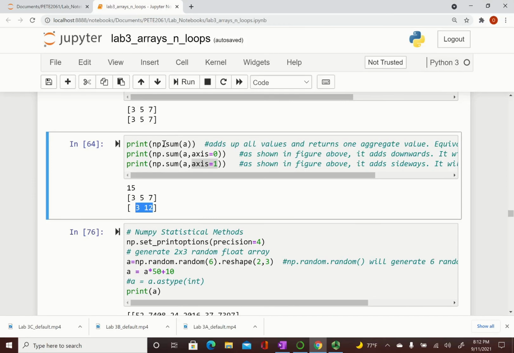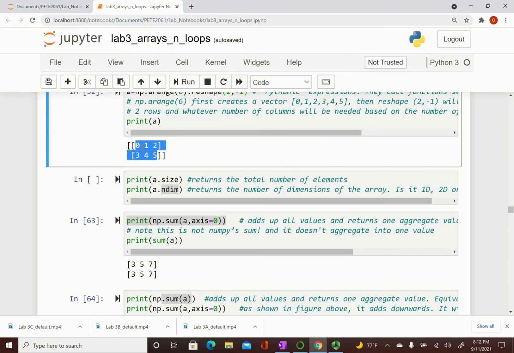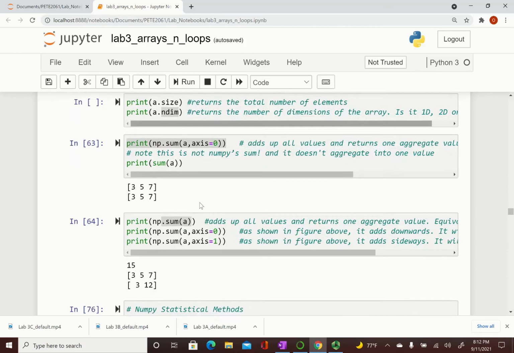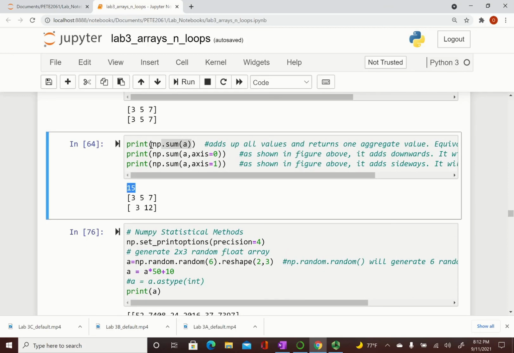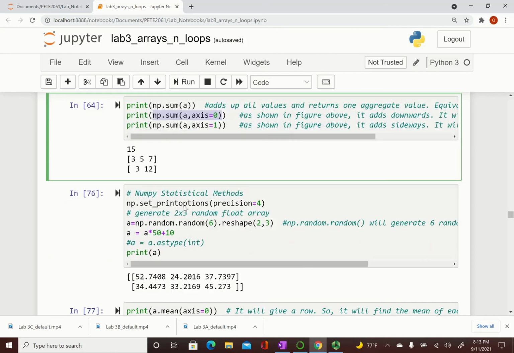By the way, this is the NumPy sum function, not Python's sum function. So if you use numpy.sum and you don't provide this second argument, what does it do? You sum up all the items in the array, which is 0 through 5, which will be 3 plus 3, 6 plus 9. 6 plus 9 is what? 15. You get only one value when you use the NumPy sum function. If you use Python's built-in sum function, it is equivalent to summing along axis equals 0, meaning downwards.